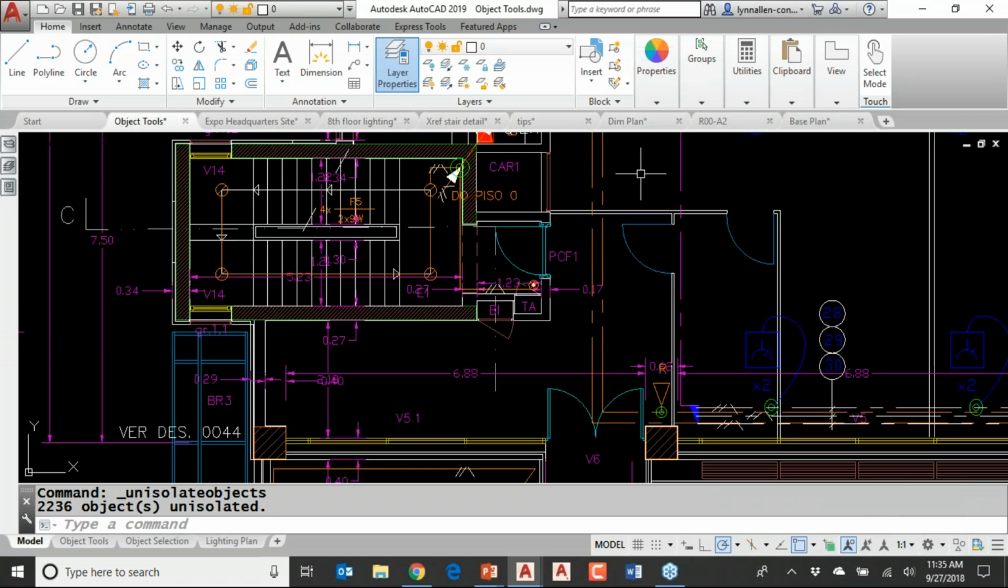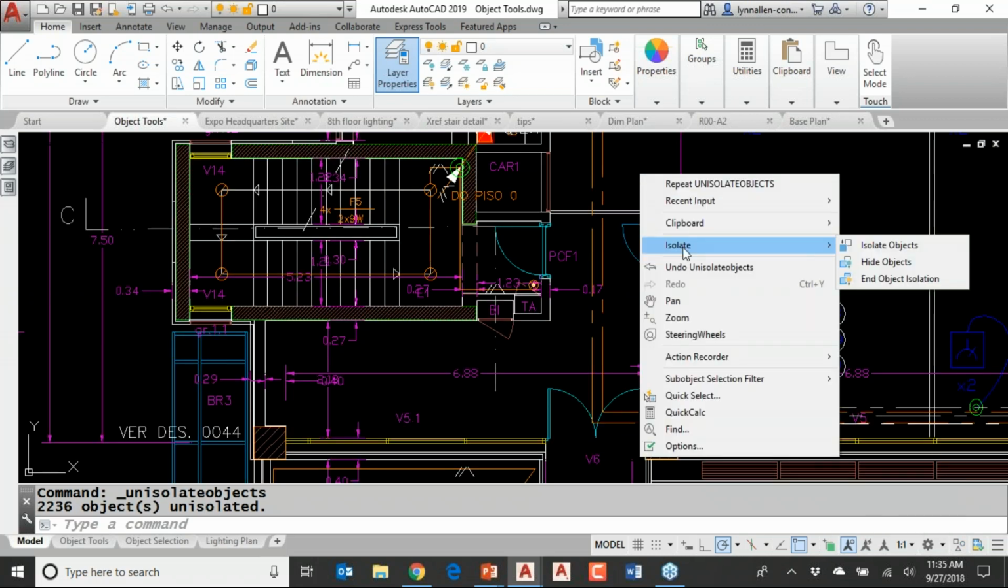Also, just so you know, you can also do that from the menu. There's an option for end object isolation. See, look, there's the light bulb. Why can't I get the light bulb down on the status bar? That's my question. Why did we abolish the light bulb?